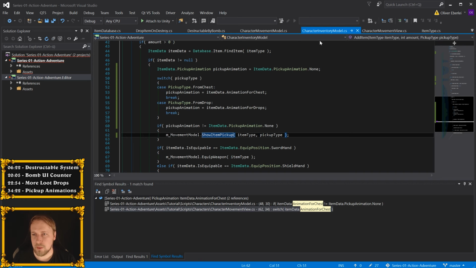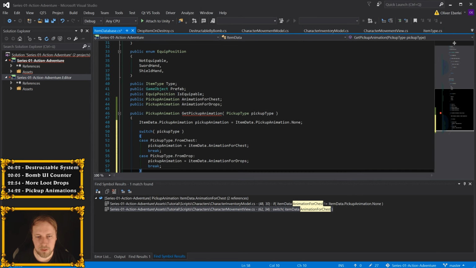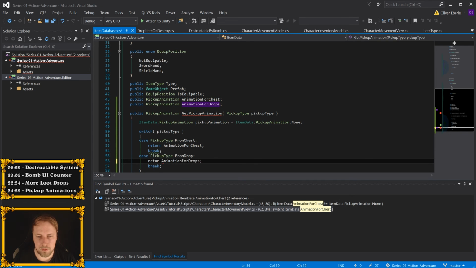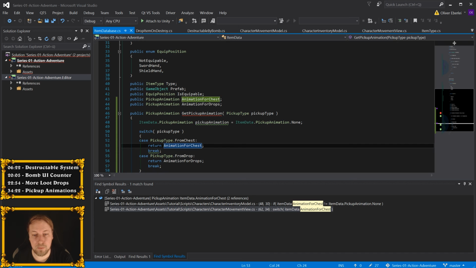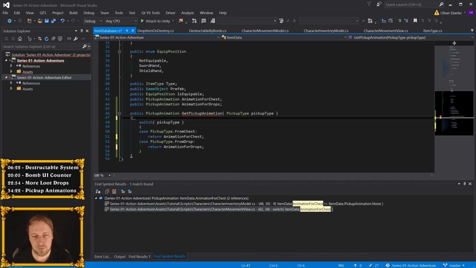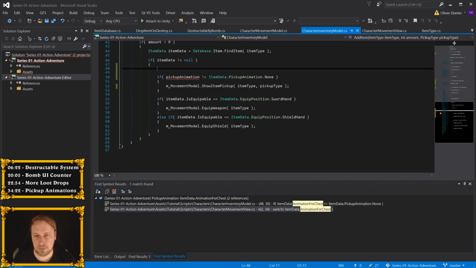So basically, the thing that we implemented here in the animation model before, in the inventory model, we can move that over to the item database. And this way we can simply query the item type, which animation should be played depending on which pickup type. Okay, let's go back to the inventory model.